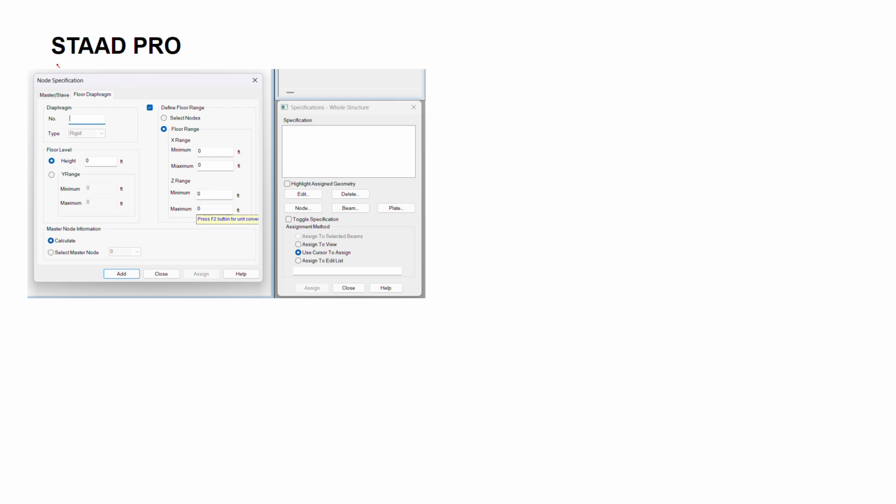Then in STAAD Pro, it works like this: we need to select nodes first. For example, these are the nodes. Once you select the nodes, there is something called the specification option in STAAD. There you go with the node, then select the range, minimum to maximum, the maximum floor range. Normally, for the y direction, we select all the nodes and give the minimum range from this to this. That is how it works.